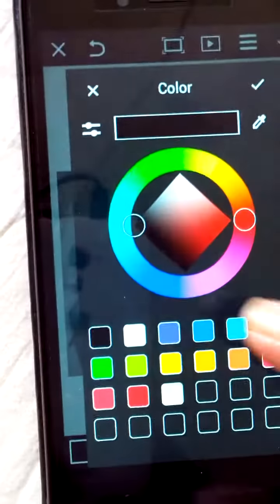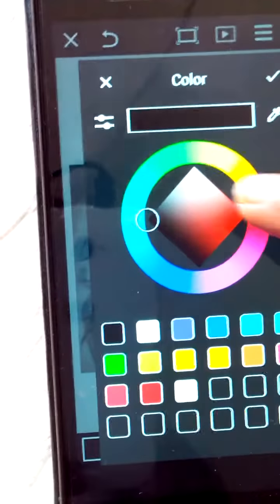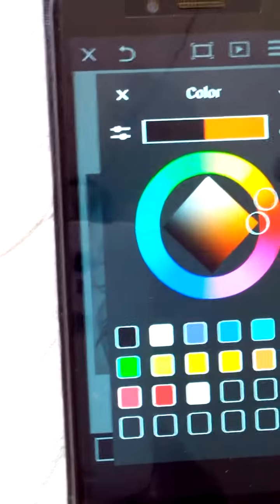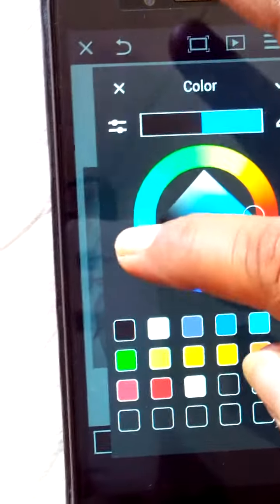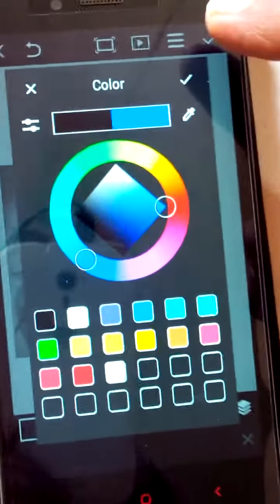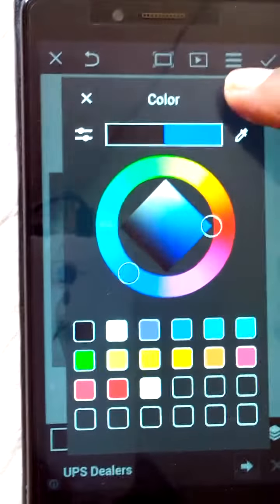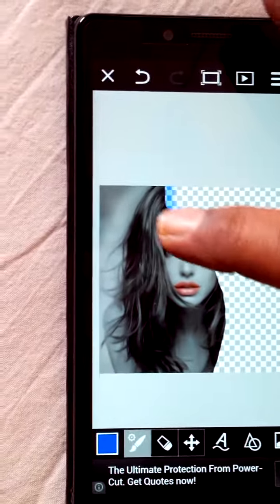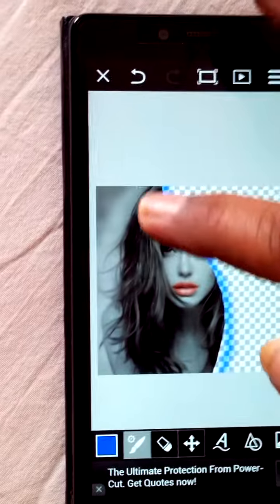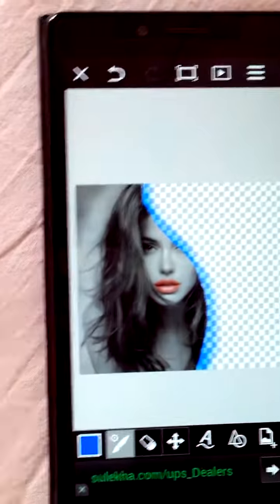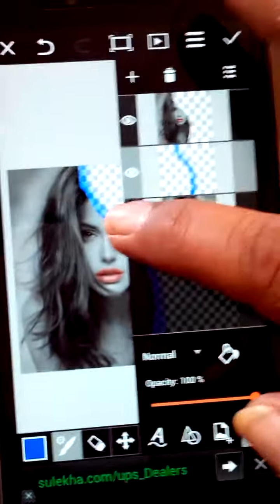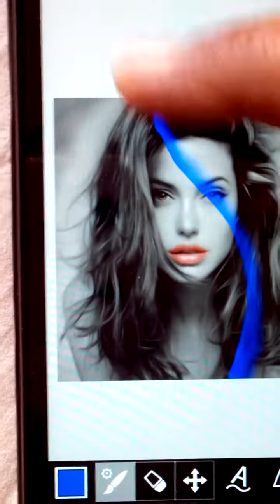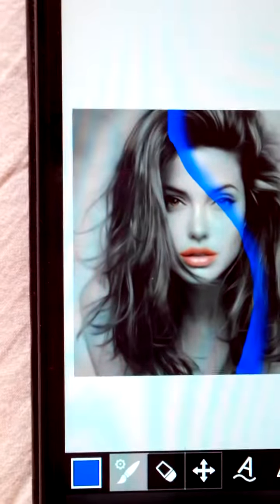I can change the color of the shadow by selecting this. I can select whichever color I want. Like here my favorite is blue, so I take a blue color. I click on this and I give a blue shadow. Now I open this, I get it. So this is exactly what we will get when we do like this.